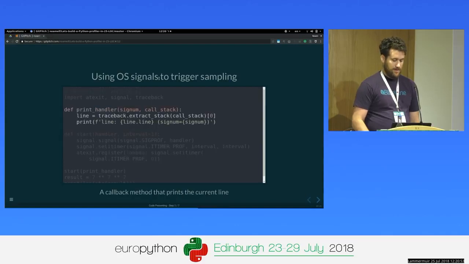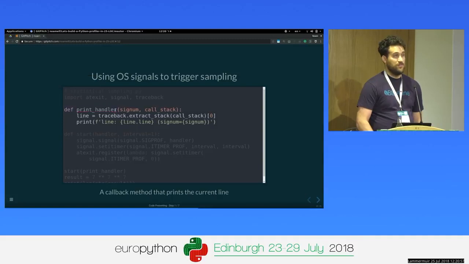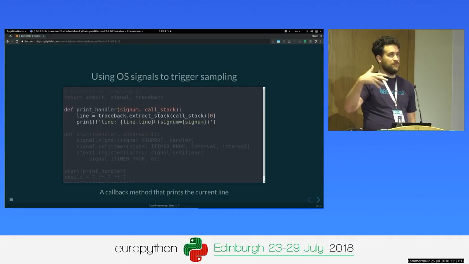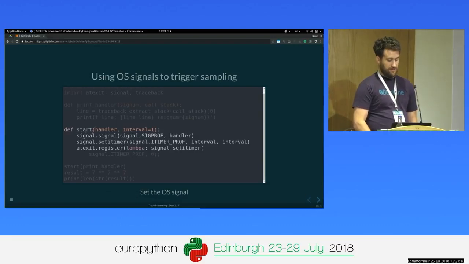So we have our handler, right? It's very similar to the handler we used in our deterministic profiler. The handler is being called, it receives the signal number, which is less interesting for us, and the call stack. We extract the call stack, and then we can print it to the screen. In a real profiler, we'd capture the results for later analysis. Now, this is the interesting part for us. This is how we set the actual signal.